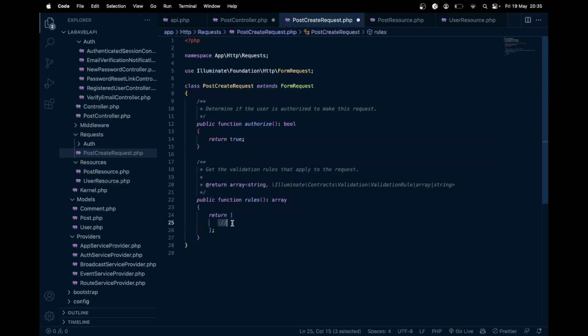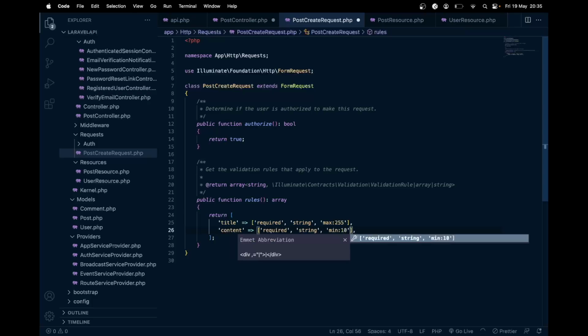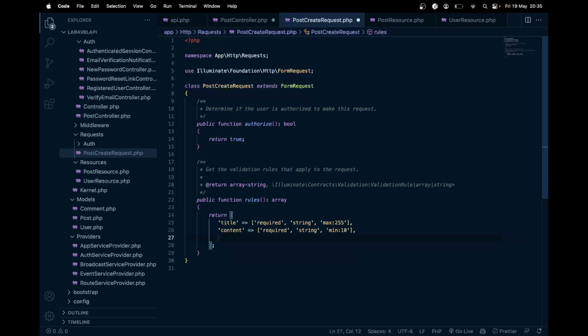Also here, now we can try to create the post. We need a title, that's required, and maximum 255 characters. Content is going to be a string, and we can set some maximum or some minimum. Here I'm going to say minimum 10 characters at least. Then, what do we have? user_id.